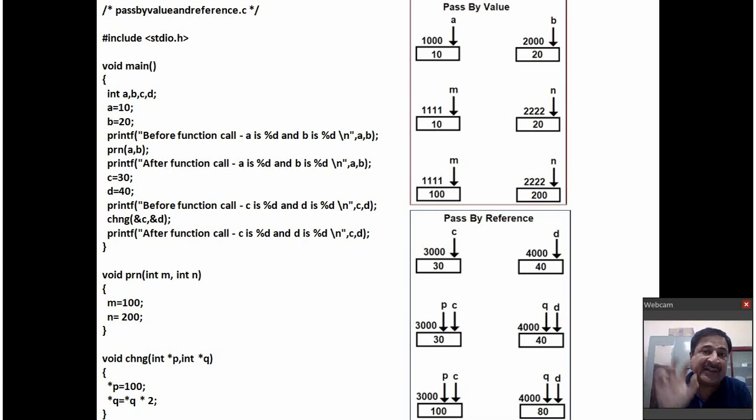But what happens in pass by reference? Basically, you are sending the addresses of the arguments. So the parameters will point to the same variables of the main function only. And whatever the changes are made to the variables in the function are basically applied to the actual variables only, actual arguments. So when the control comes back to the main function, those changes which were done in the function can be seen in the main function also.